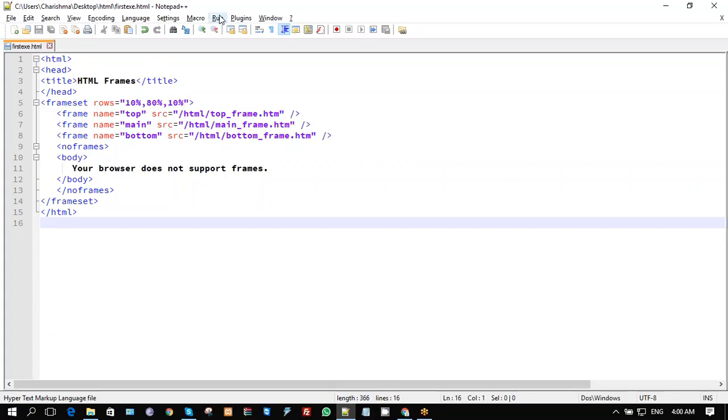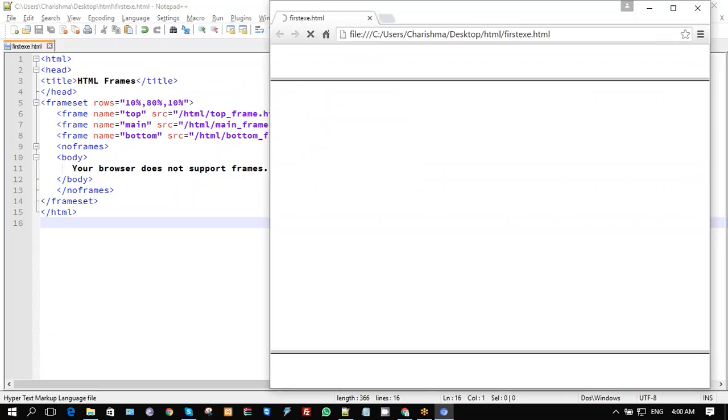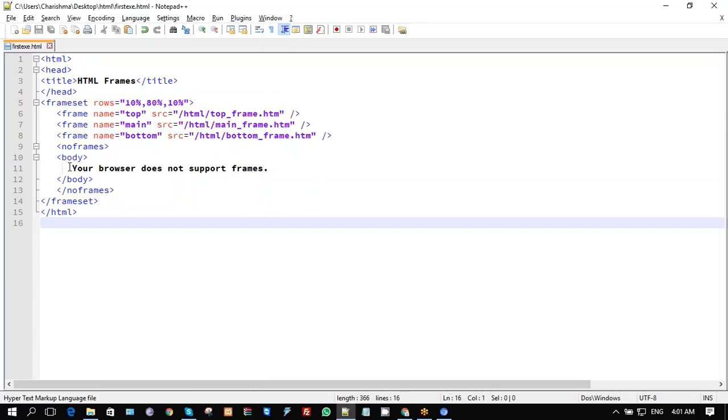And we are saving this, and let us run this in Chrome. So this is how it looks. Three different sections based on the percentage of space we gave in the code. And here in the body I wrote "your browser does not support the frames", because if the browser is not supporting these frames, this will not execute. So you will get this message. When it supports, you will get the frames. If not, you will get this message as an output.